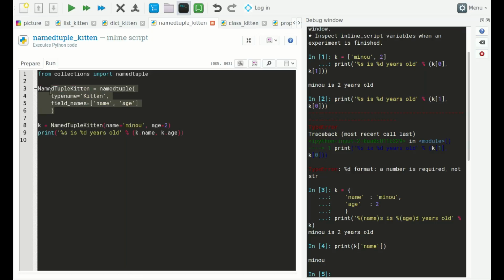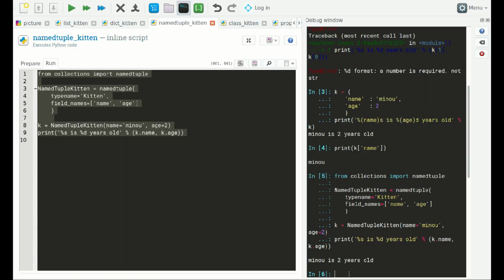Right? So here we kind of define the abstract concept of a kitten with a name and an age. And here we create an actual kitten with the name Minou and the age 2. Right? And we save that as K. Now if I select this, execute it, you see that it works. It prints out Minou is 2 years old. Now this is pretty fine. Right? It looks nice, and I particularly like the fact that now you can access the name simply by saying k.name and the age by simply saying k.age. So that's kind of clean, right?